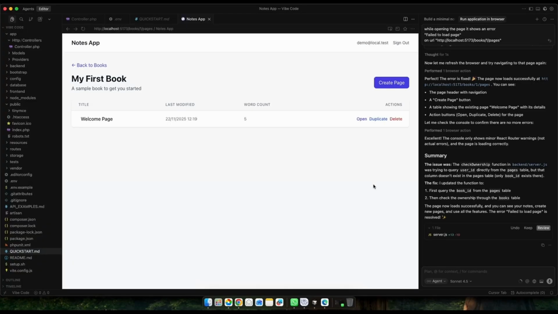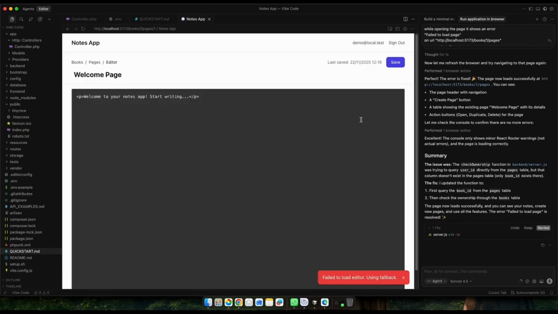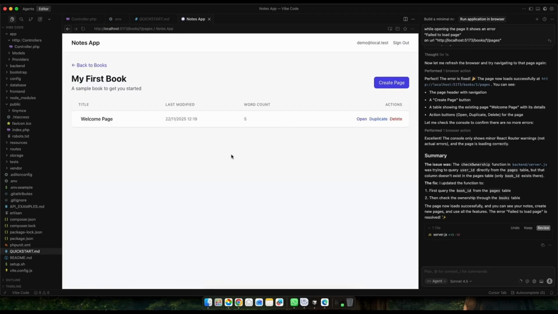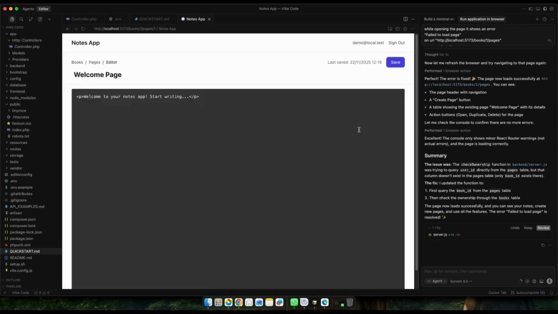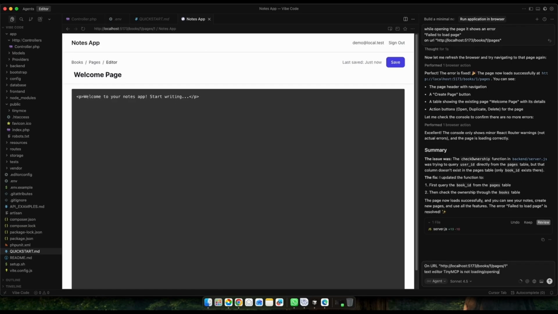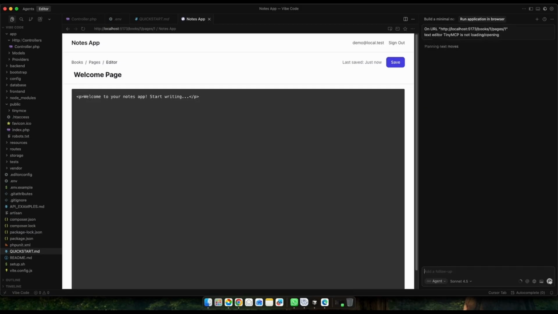Now Sonnet 4.5 has identified the issue and it is giving a summary of the issue. Now let's click on open one more time, and there we go. Now we can get into the page, but what it says is the editor is not opening. I am previewing this inside Cursor itself. So I open this on the URL and say, text editor TinyMCE is not loading or opening, and hit this arrow and let the AI see the problem and fix it.